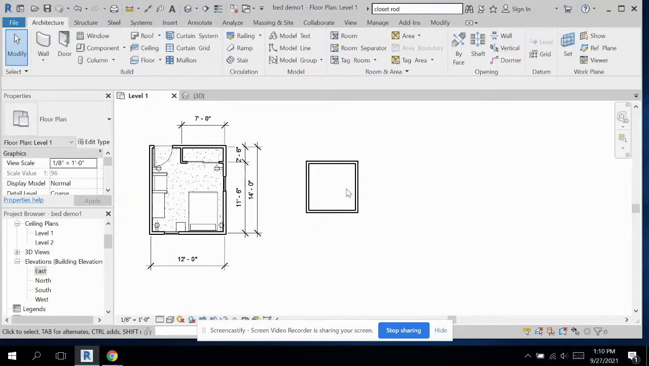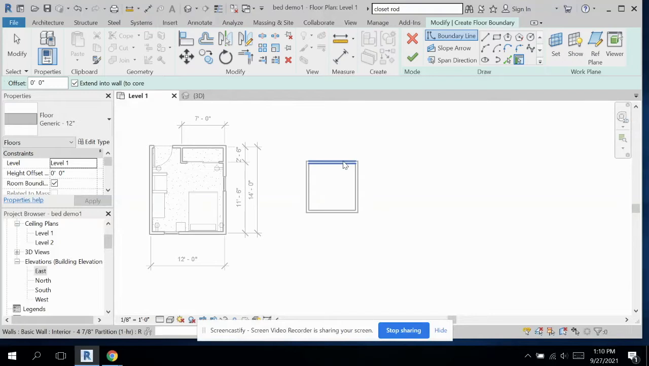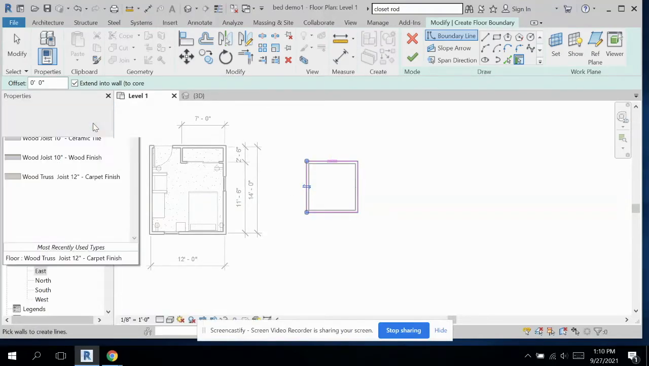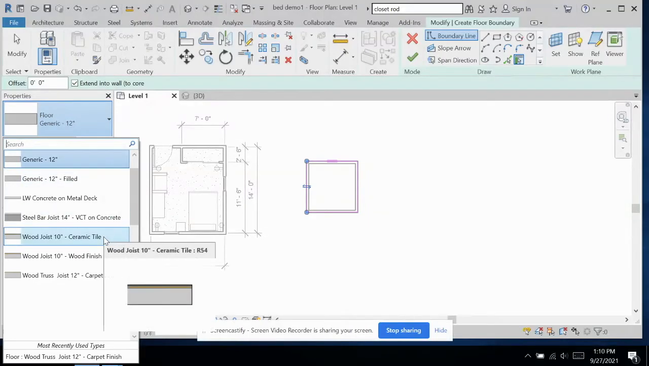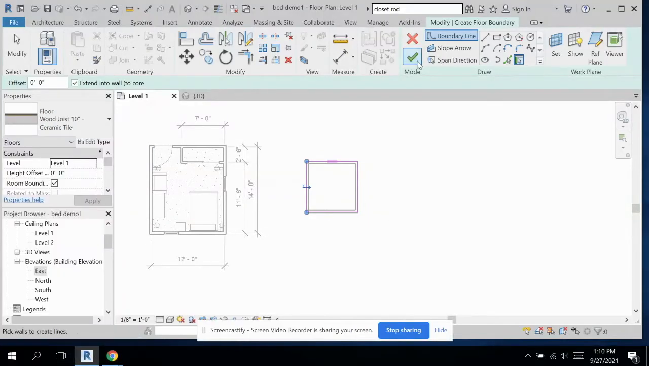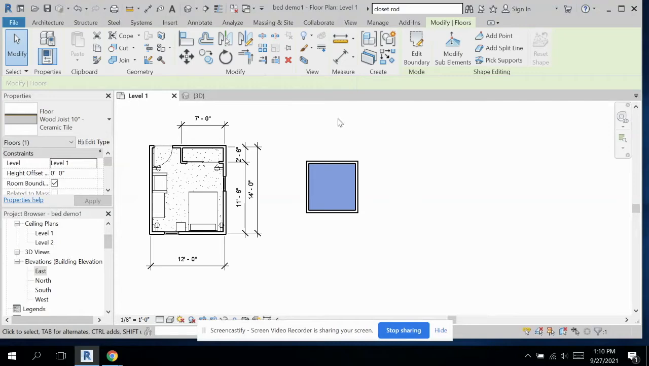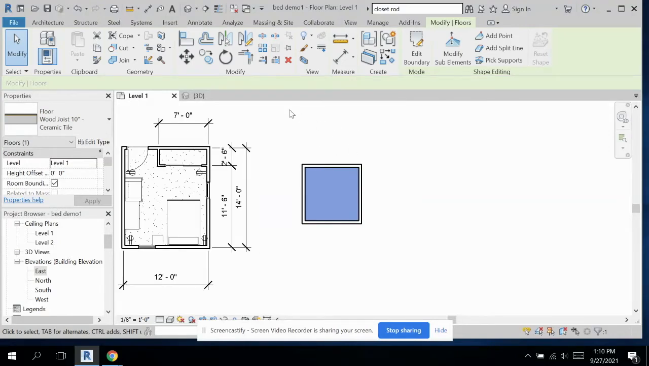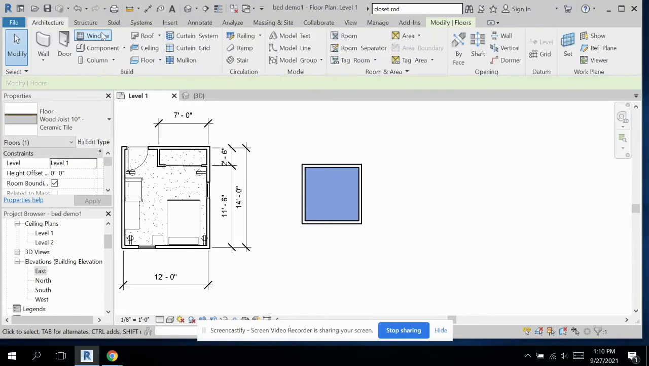All right, let's add in our floor. And I'm going to do ceramic tile in here. And green check mark. All right, so let's add in a door to our bathroom.